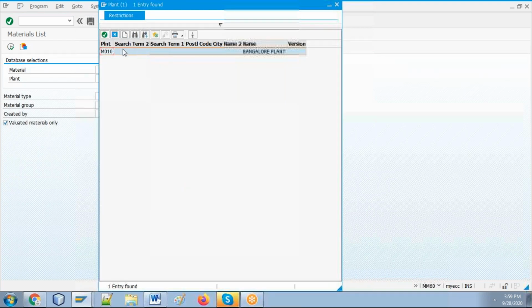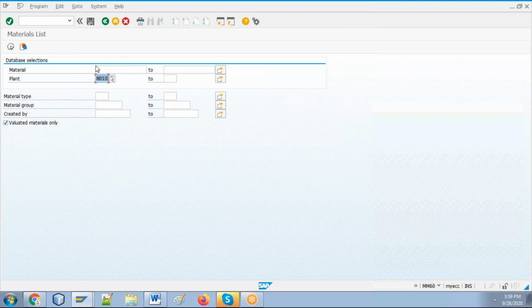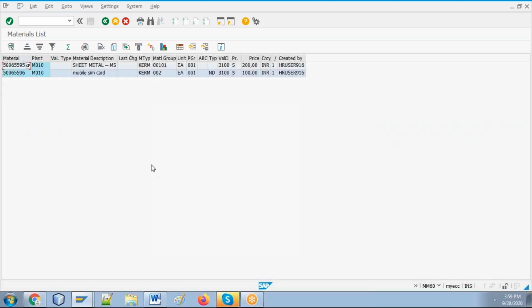you can select the details of the plant. And if you know the material, you can enter the material, and material type also you can select. But if you don't know, you just enter the plant, then click on the execute button. Then it shows you what materials are there under the plant.